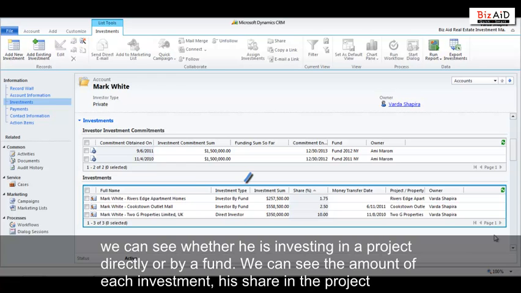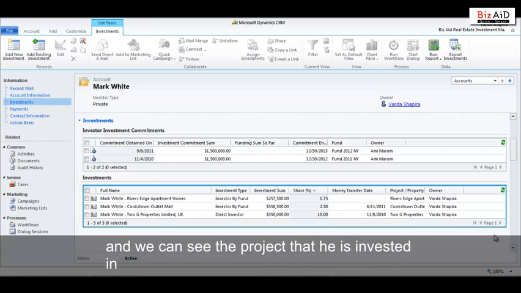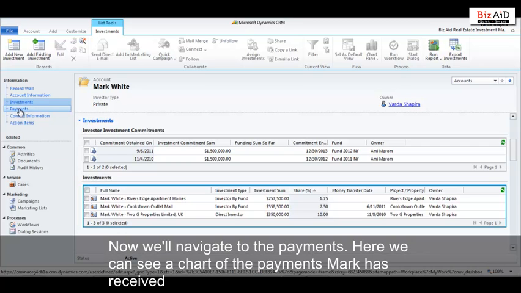We can see whether he is investing in a project directly or by a fund. We can see the amount of each investment, his share in the project, and the date that he delivered the money, or as in the first line, did not yet deliver the money. And we can see the project that he is invested in.